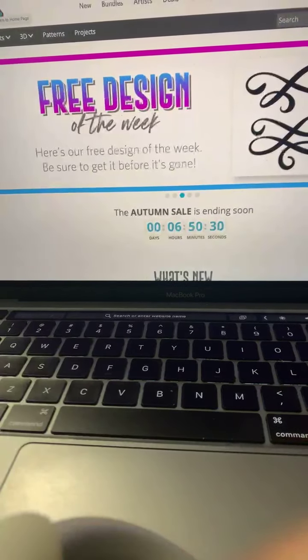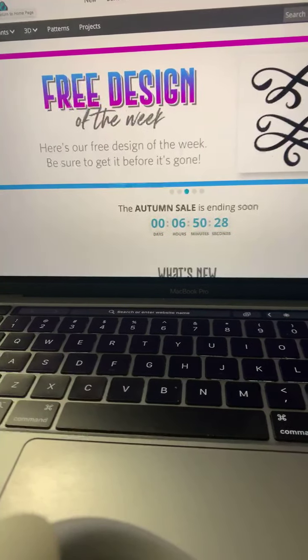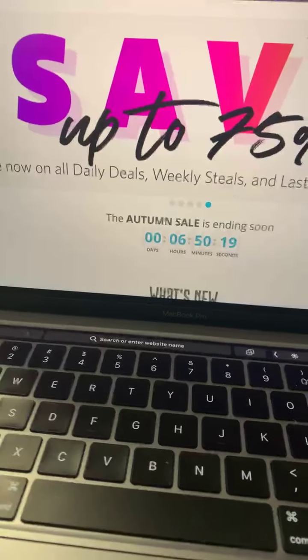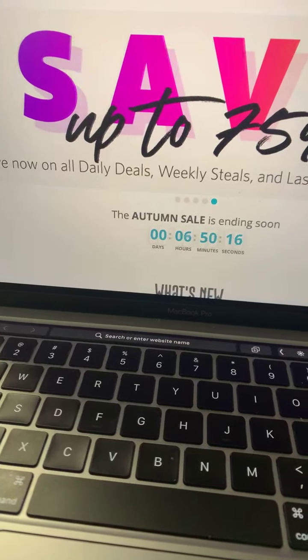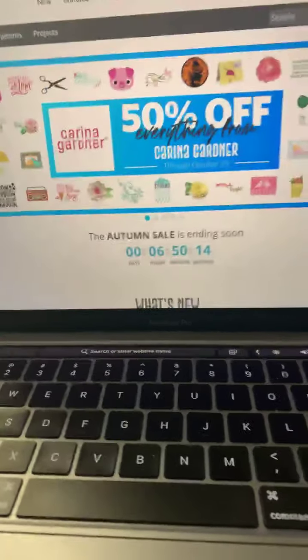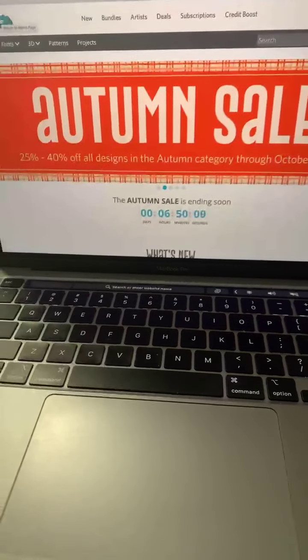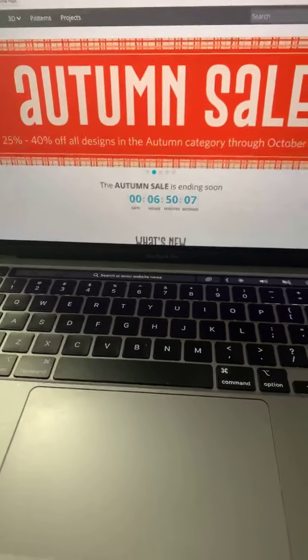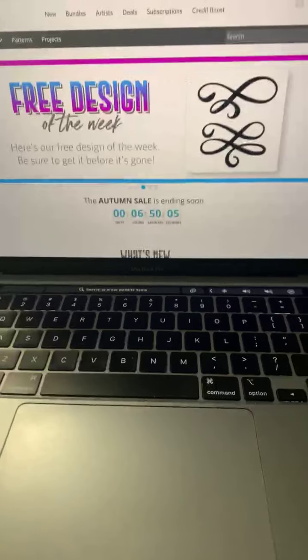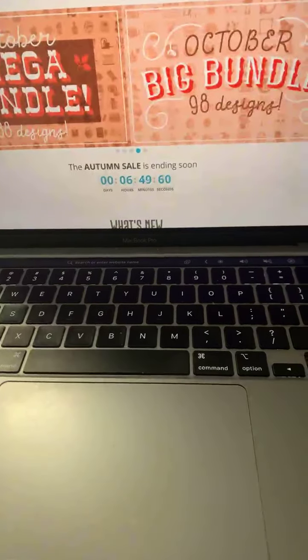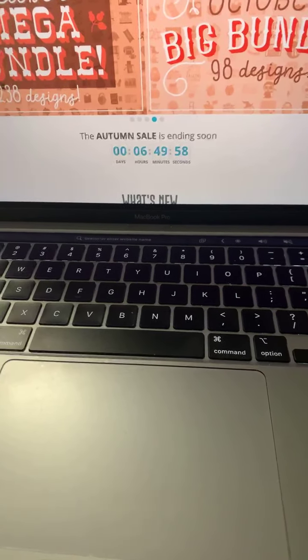Y'all bear with me because I'm trying to use something to hold my phone and show y'all how to do this. I just took my phone off the stand. So I have a MacBook Pro. I see a lot of people show you how to use the PC, but a lot of people do not show you how to use the MacBook Pro. So I want to start with the basics.